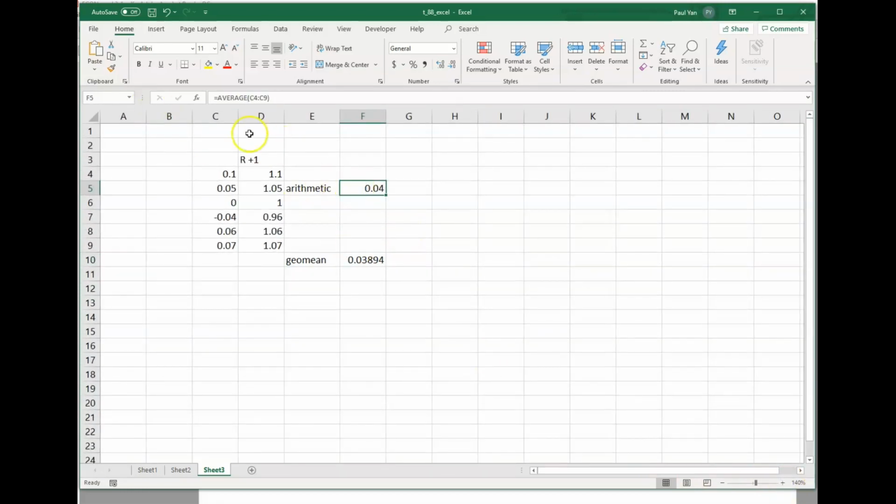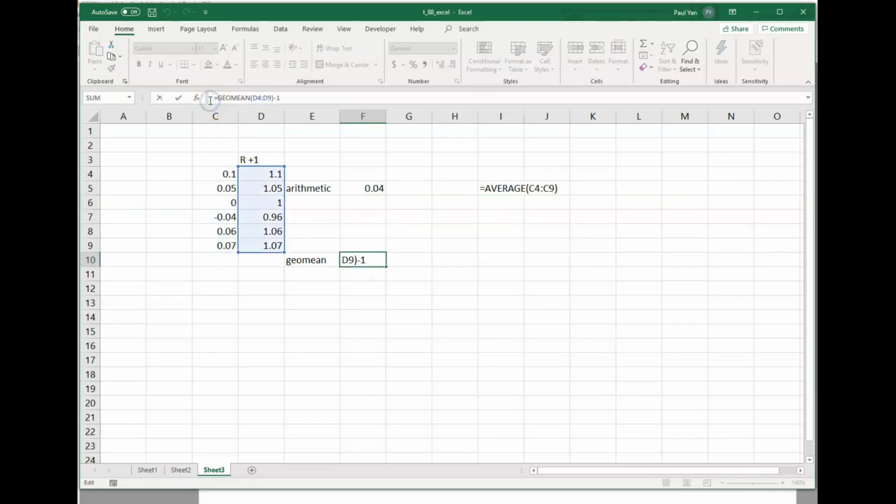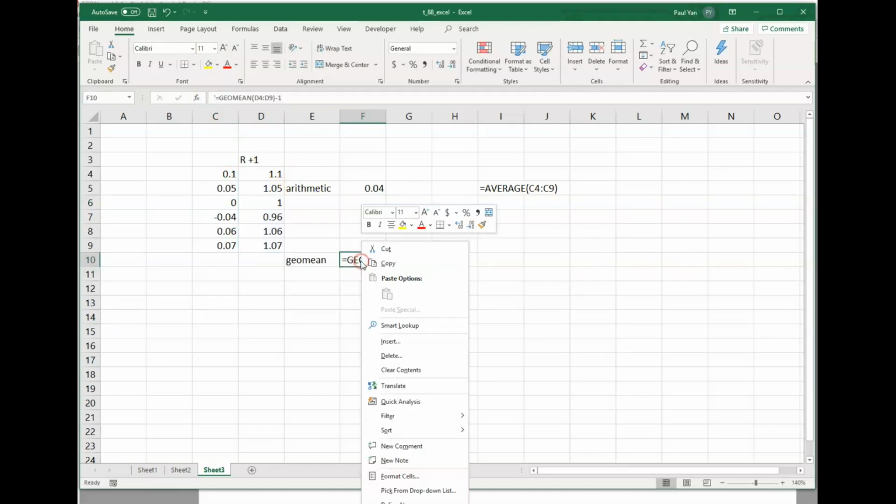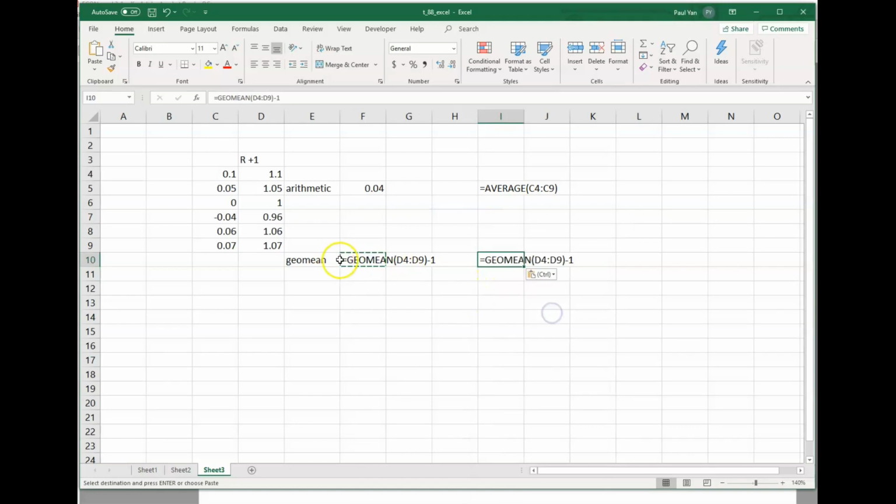Okay, so this I'm going to make it bigger. So this is arithmetic mean. We apply the same formula. However, for geometric mean, we have 2 steps. The first step is we add 1 to every return. So this is step 1. Then we apply the geometric mean formula to the 1 plus r column. Then minus 1. So I call this plus 1 and minus 1.